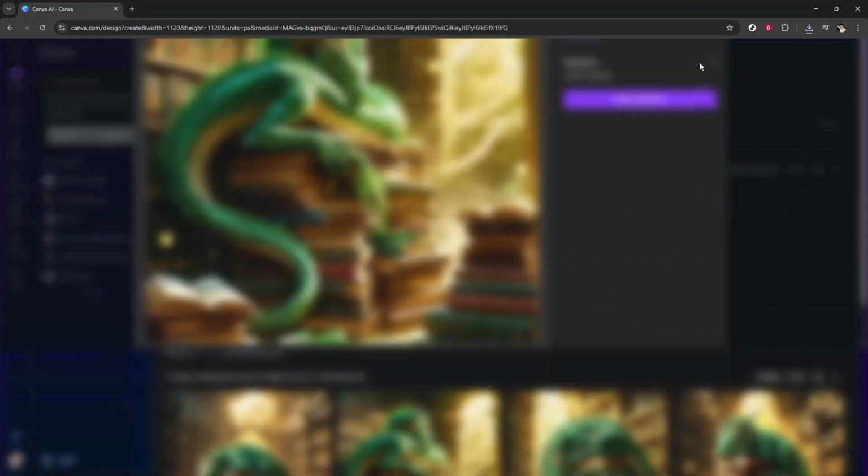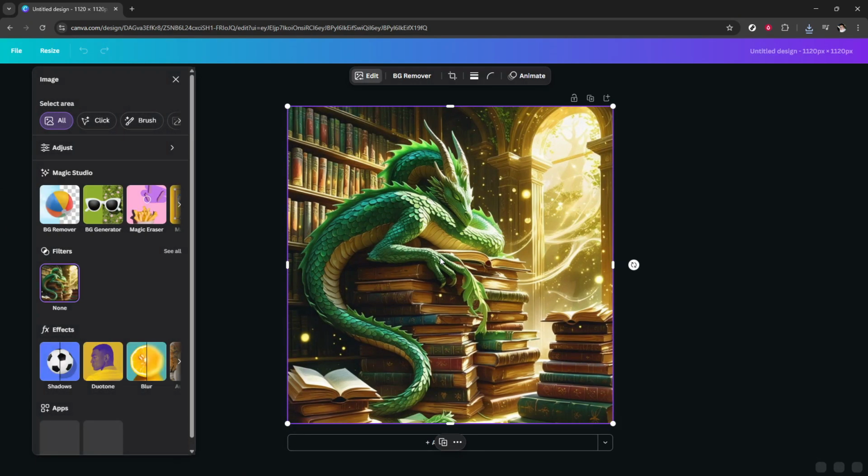And there you have it, a quick and easy guide to harnessing the power of Canva's AI image generator. I hope this helps you create wonderful designs effortlessly. Don't forget to experiment and have fun with it.